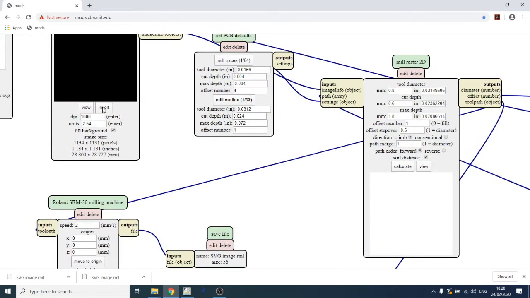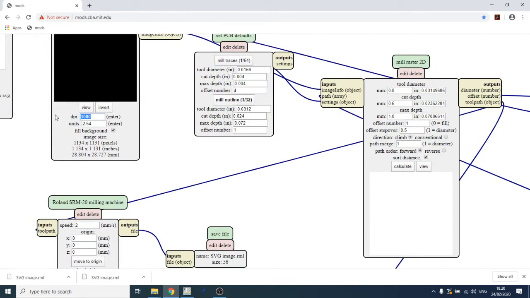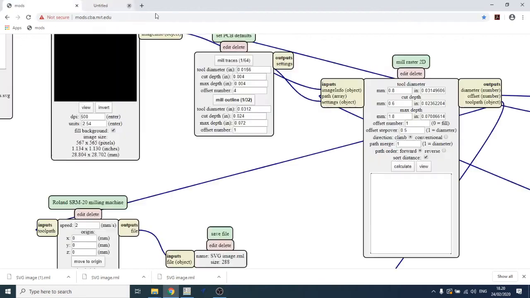Fill background. What if we invert? What if we set this to 500? Invert and then calculate once more. Yeah, now we got something. Let's view. Yeah, so now I get a nice outline, so it should be precise enough and it should leave the board in the size as we want it to be.